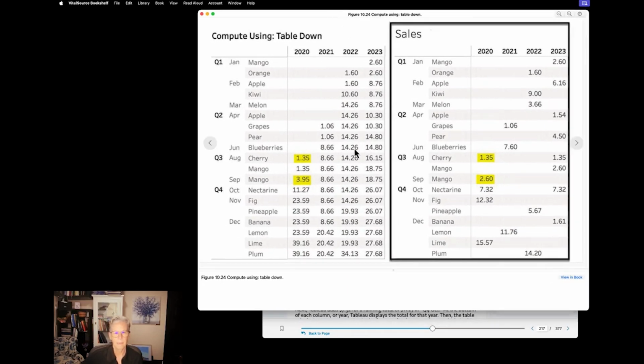Let me blow this up for you. Okay. And I'm saying in the year of 2020, I want you to start adding them from the top down. So when it gets to 395, that's actually where it added 1.35 and 2.60. And so if it's a running sum, it's 135 in August for cherry. It maintains that number. It's still 135. When it gets to September in Mango, now it's 260, added to 135, so now it's 395.